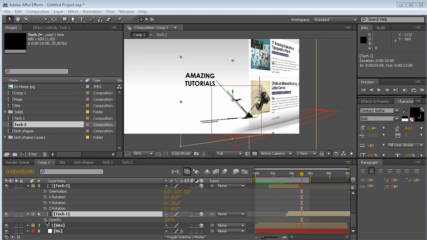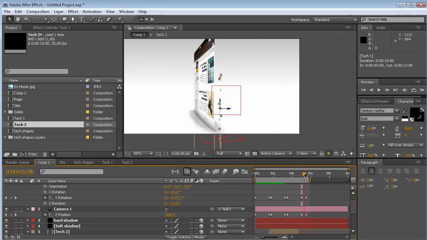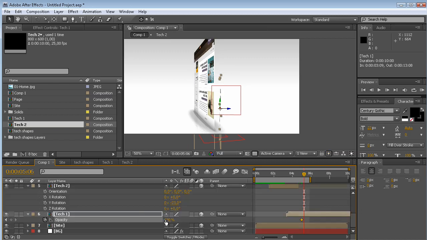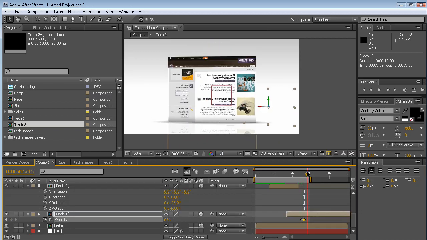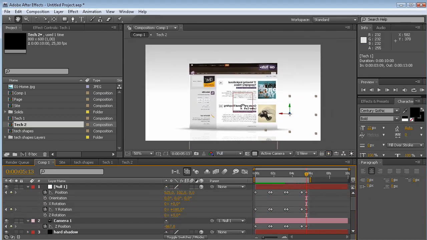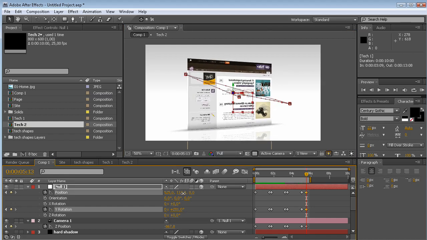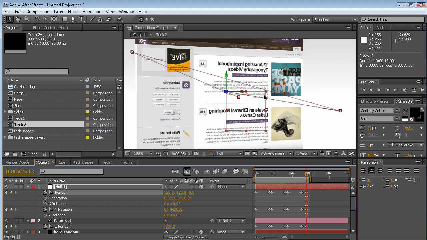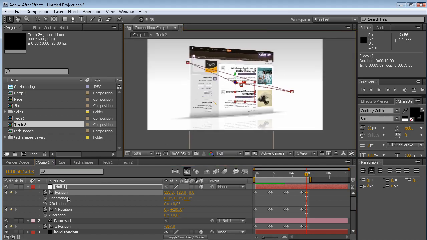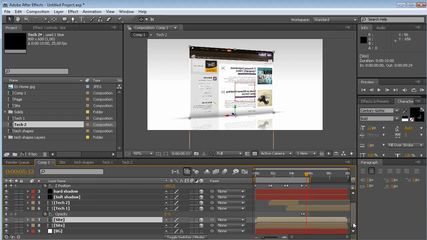Let's set the opacity keyframe for somewhere over there. Cool. There. As you can see, the site is flipped, so the text is backwards. What we can do is just simply duplicate this site and flip it.